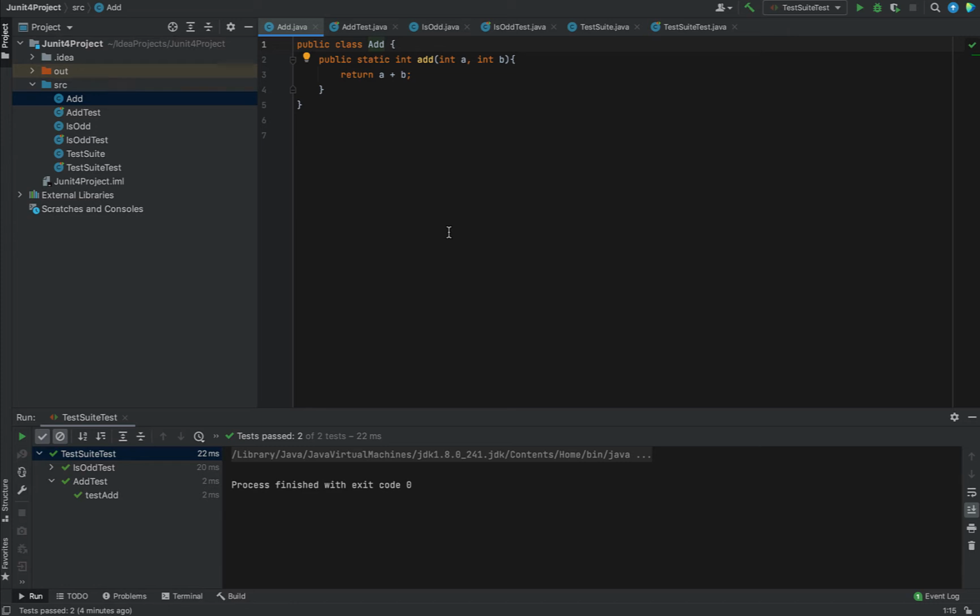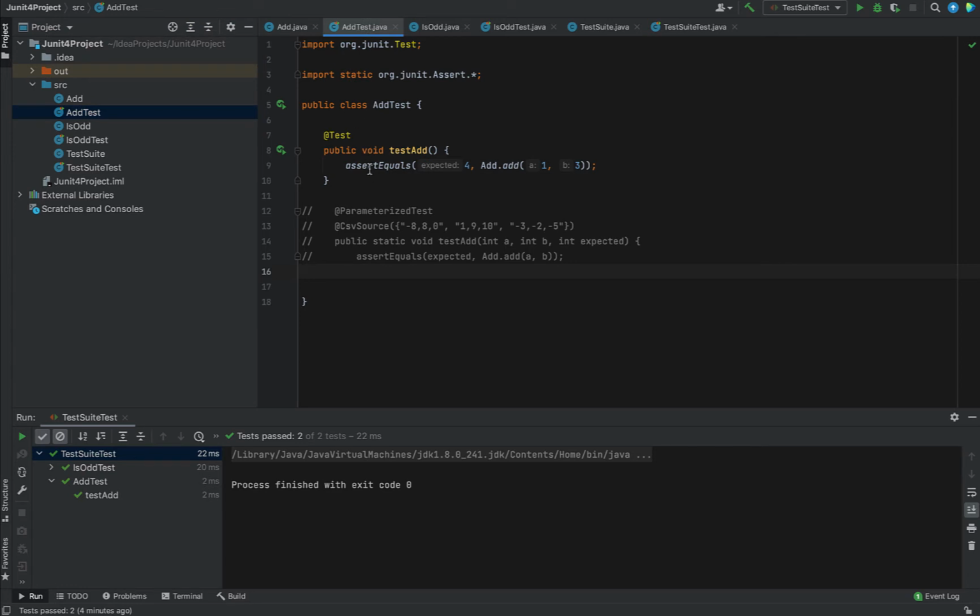In fact, when you look at the JUnit documentation, it says that if you're going to be using test suites, you have to use JUnit 4. So I rewrote the programs using JUnit 4 annotation syntax. And so there's no change to the add function, right? And then here's the add test class.